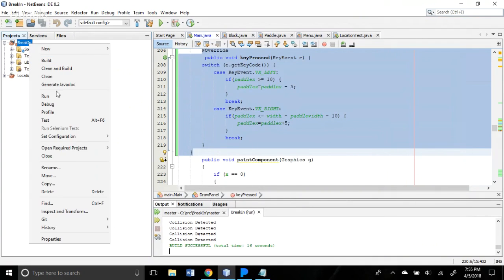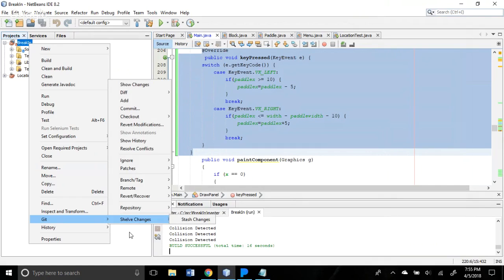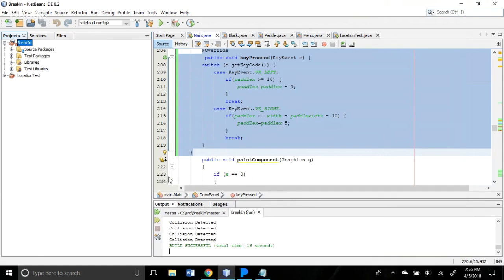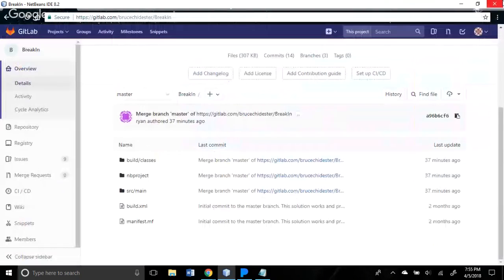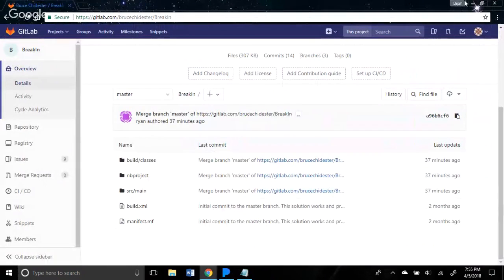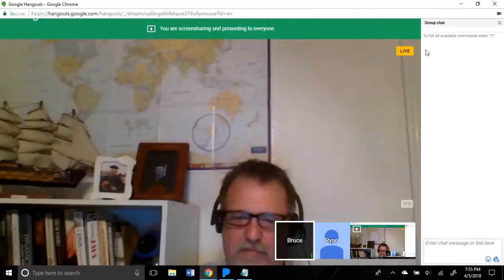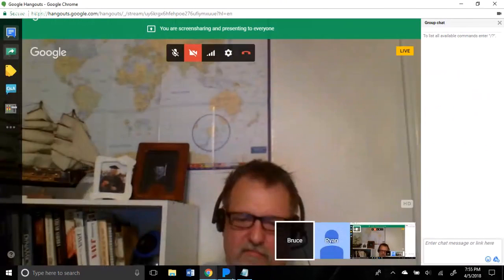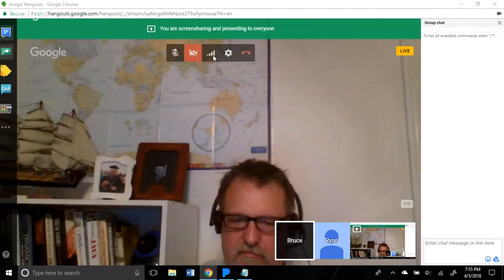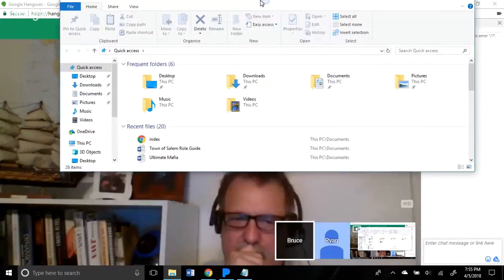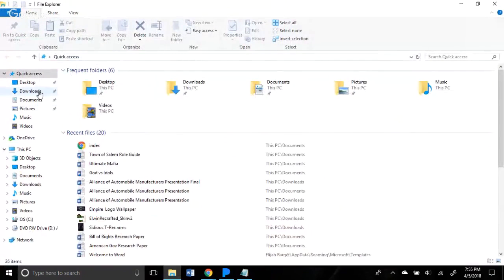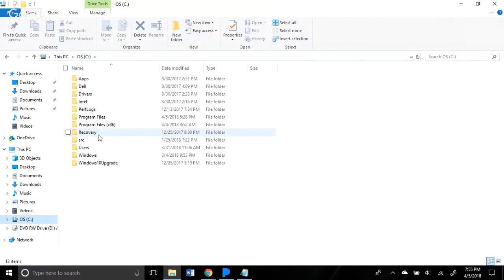And let's see if we can just synchronize this. Oh, actually, we've probably got more options in the command line. So go ahead and close NetBeans. And then go ahead and open up your, there you are, right there. And let's go into your source. That's your C drive. And then source.